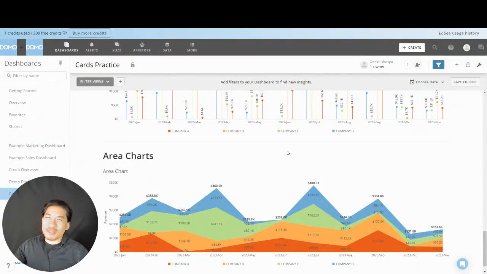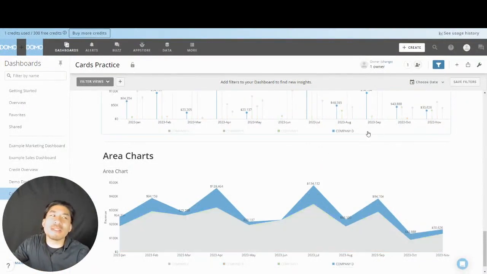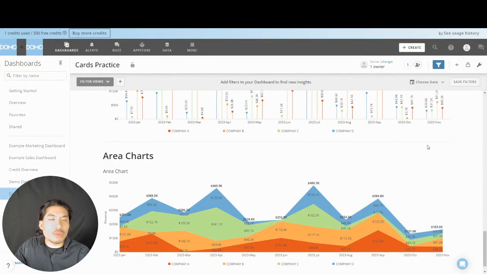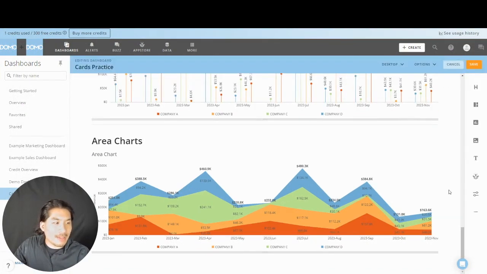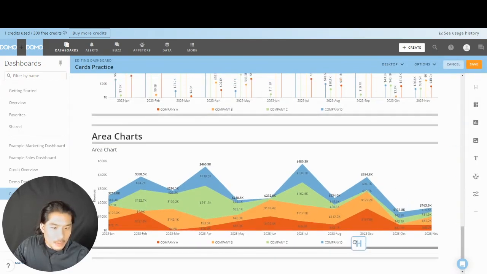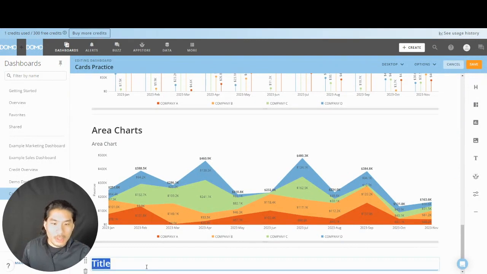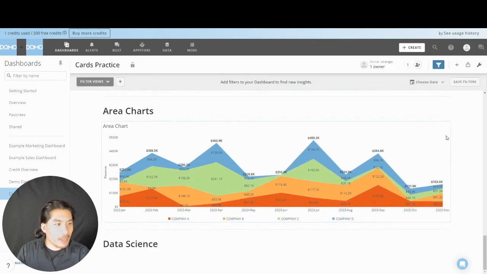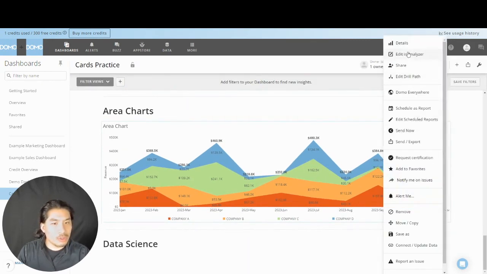All right, we're going to do something a little bit more advanced, but I believe in you. We're going to do data science. You're going to hit that big wrench at the top right, hit edit dashboard. I'm going to grab this little divider, go grab that big H, put it down below, and we are going to call this one data science. Okie dokie. Now I'm going to have you hit this wrench and the little chart for area chart.